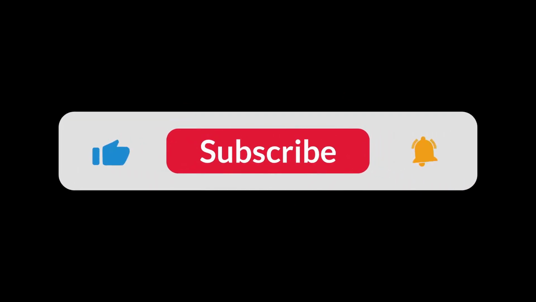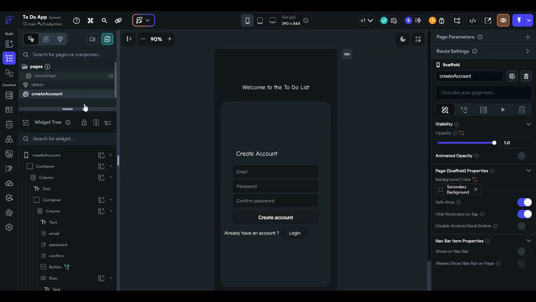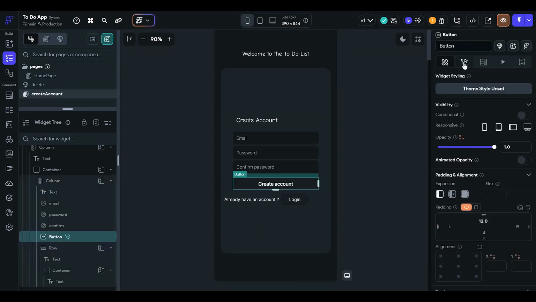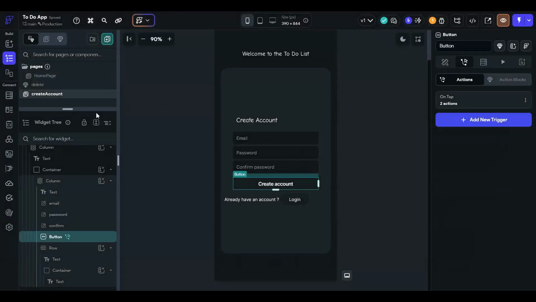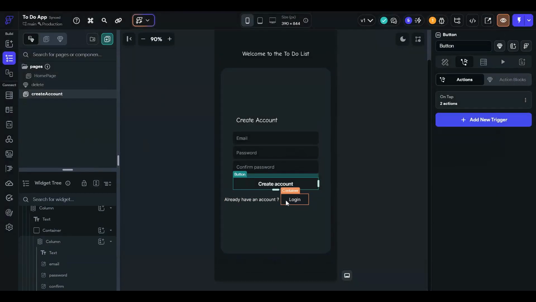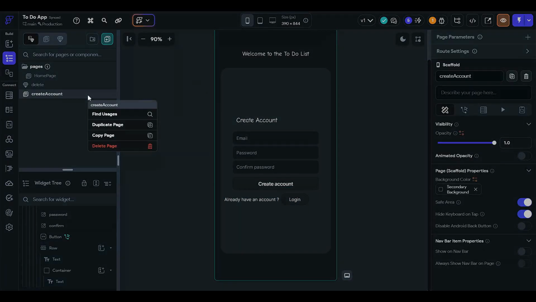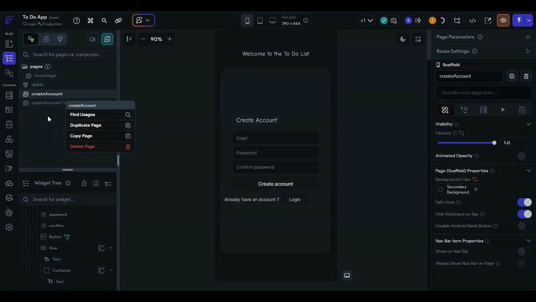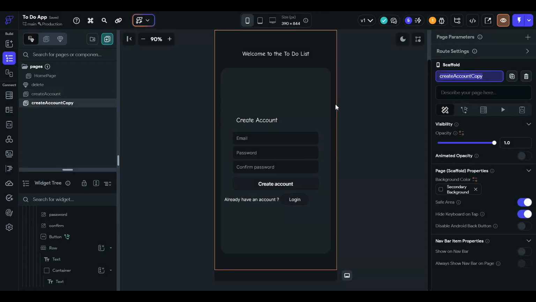Hello everyone, welcome to the YouTube channel, and today we will continue our to-do application. Now in the create account page, we have completed our create account with all the required actions. Now we have to create a login page. As you can see, on tap of this button, the user should be navigated to the login page. We will create a duplicate copy of the create account page, modify the page and name the page as login.